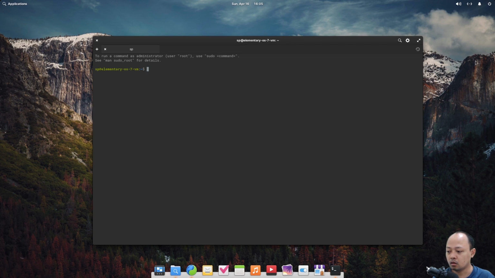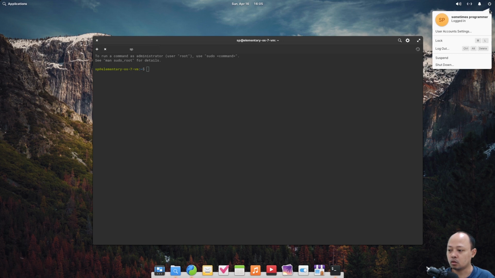And the last button is the on-off button. I don't know what it is called, so I will call this button an on-off button. It is so simple: only lock, logout, suspend, and shut down. Also, there's a shortcut button to user account settings.